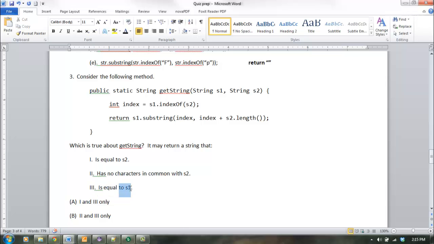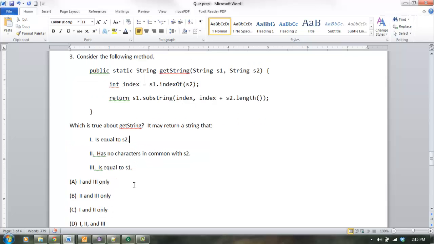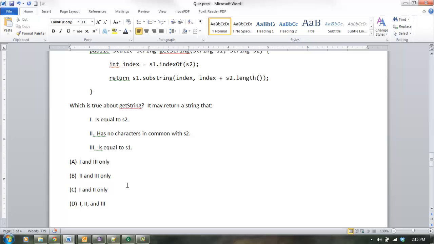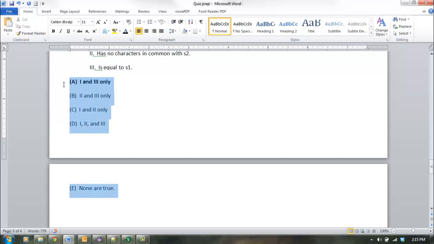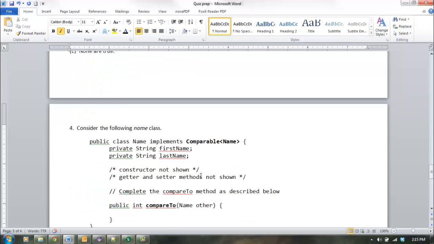Oh, no, it might return it equal to S1. Hold on, I'm not thinking creatively enough. So what if S1 is exactly the same string as S2? In that case, it would return a string that was equal to S1 because S1 is exactly the same as S2. All right, so I think 1 and 3 only. So I think A is the solution. And I'm going to make these closer together.